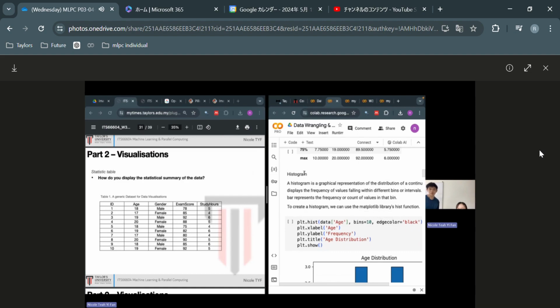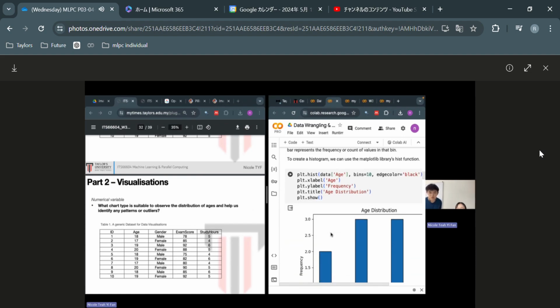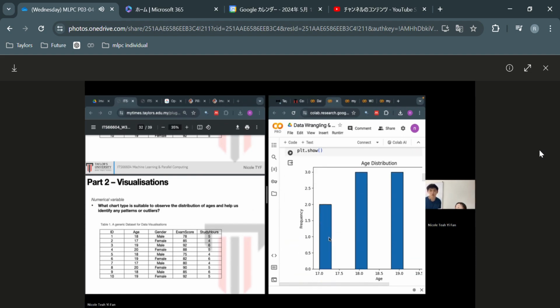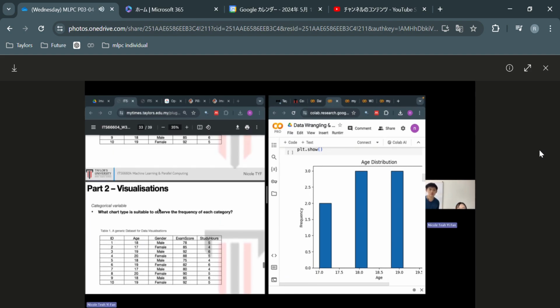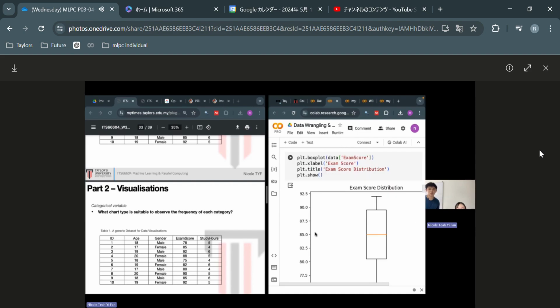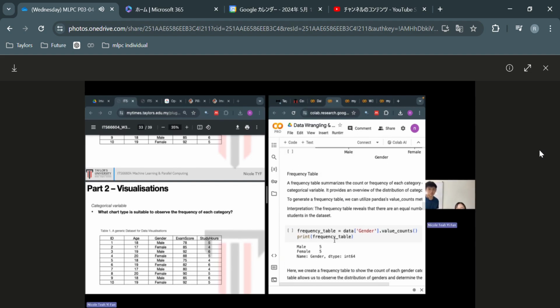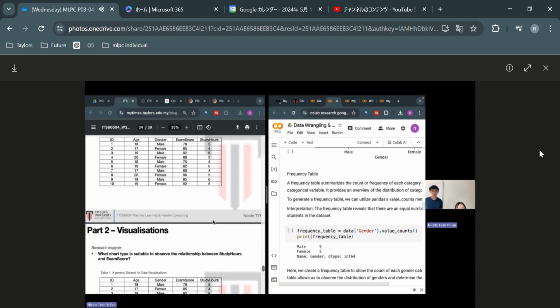So this is a histogram. We mentioned how to observe the distribution of age. So we mentioned it is a histogram. So how to plot a histogram. Okay. Then what chart type is suitable to observe the frequency of each category? So maybe we can use a box plot. No. Each category. This is exam score. Frequency table. We can use this code to produce a frequency table.